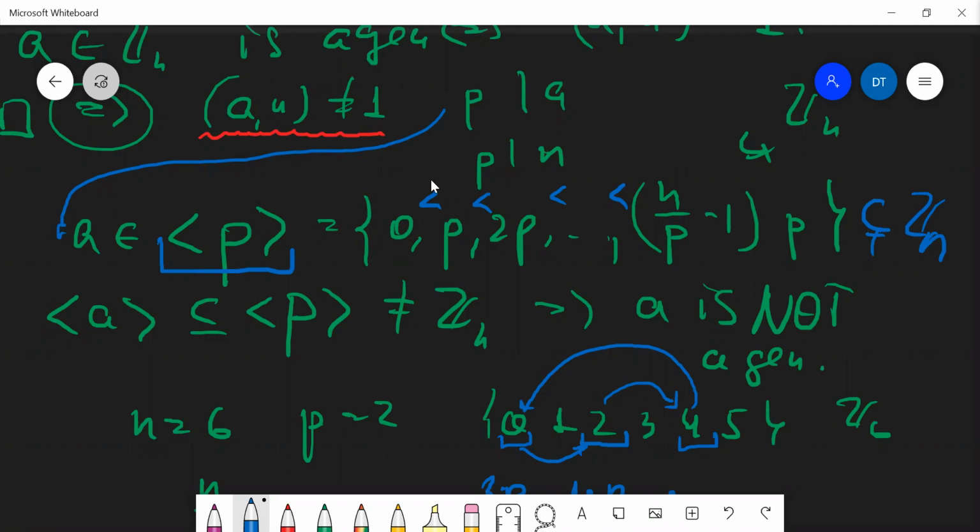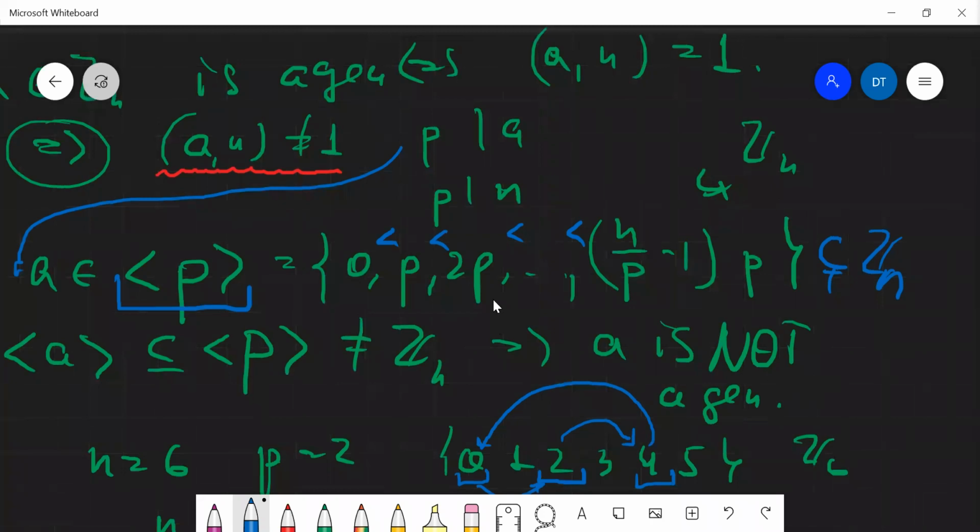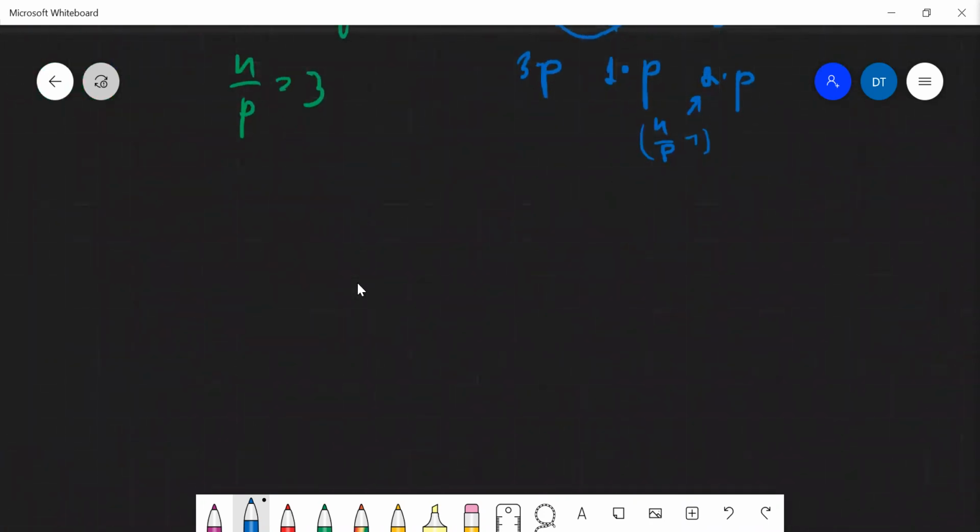Wait, why can't we generate Zn from some P? Because every number that you generate is divisible by P. And since n, well, okay, let me try it again. So suppose you have your group Zn. And P is a divisor, not necessarily P, just A is any divisor of n.